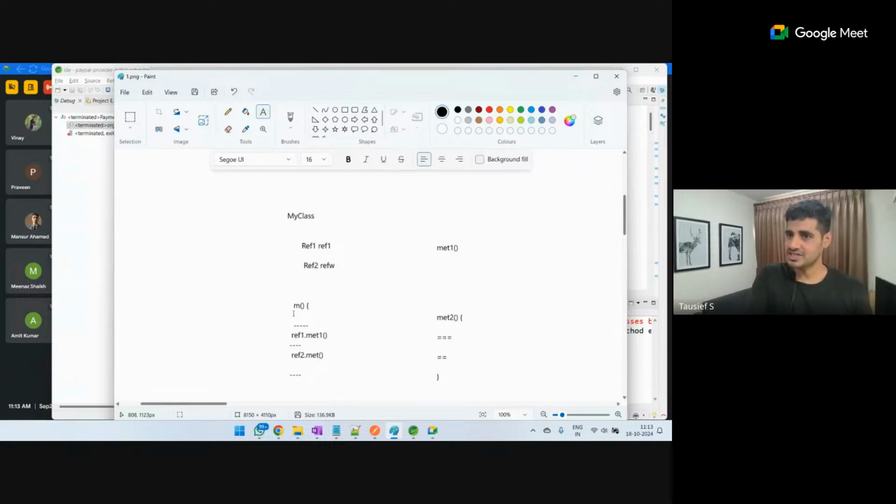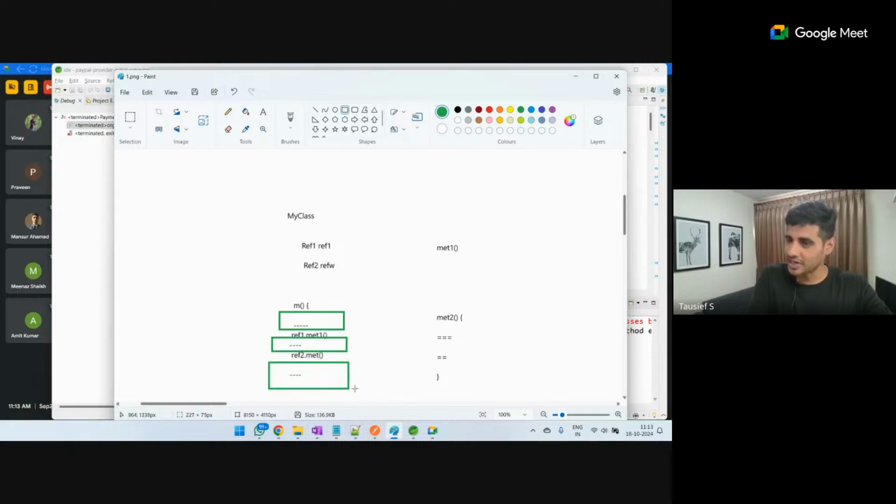Unit testing says our entire focus should be only to test the functionality of this method, not what is happening in method 1 of some other class and method 2 of some other class. The only focus is we should be able to test this piece of code. Is this working as expected?